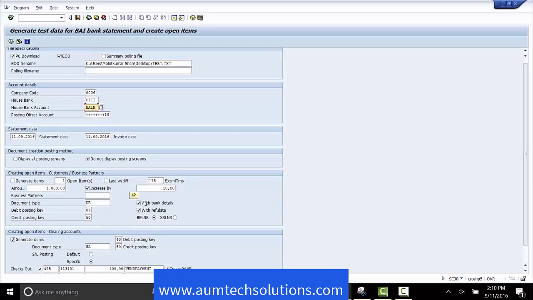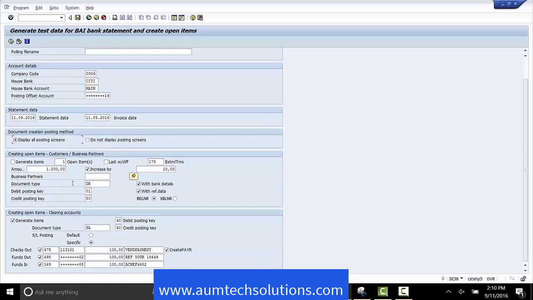Statement date, let's take today's date. And then create open items. We will generate one open item, and let's generate an open item for the check payment to the vendor. So I have selected checks out. For that, if you remember, the external transaction type is 475, and the checkout payment that we have configured is 113101 in our posting rules. Amount is $100. Let's change it to $1,000.